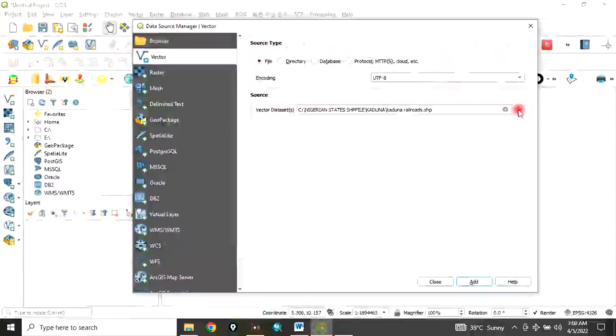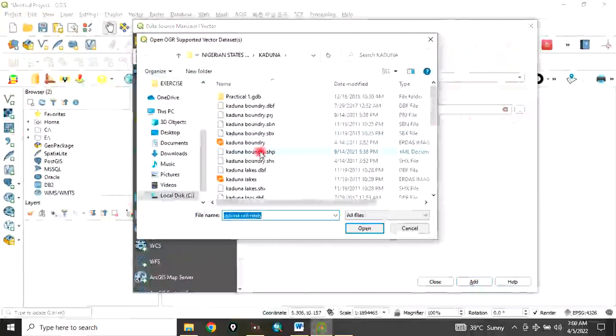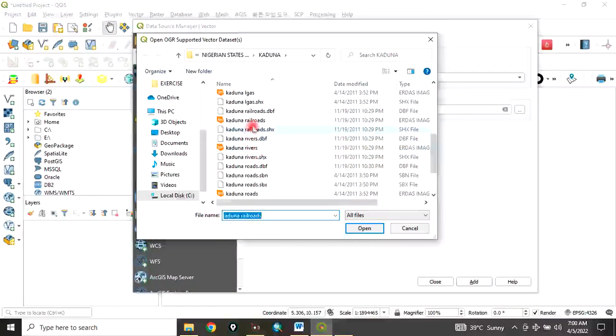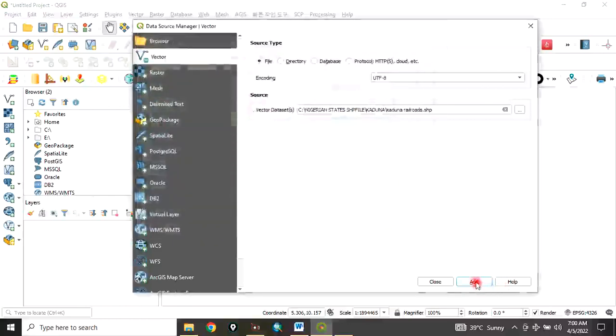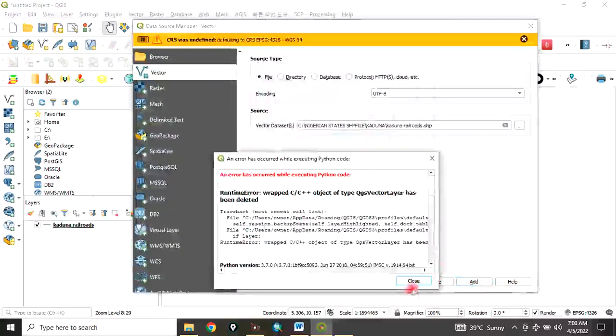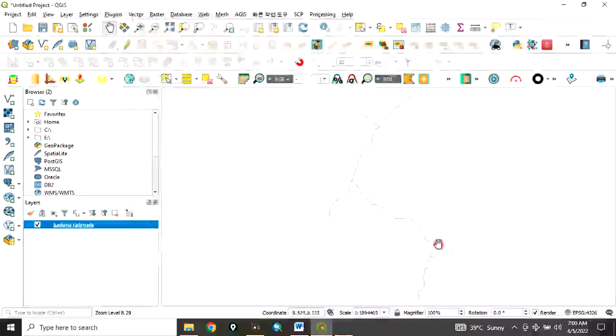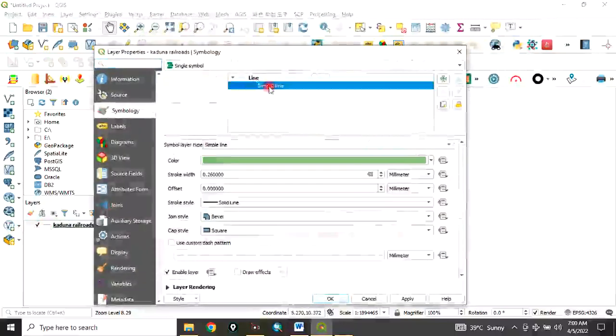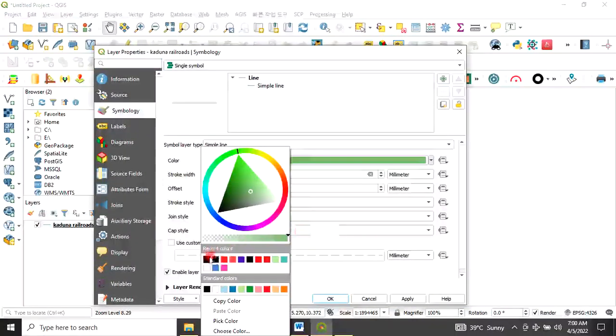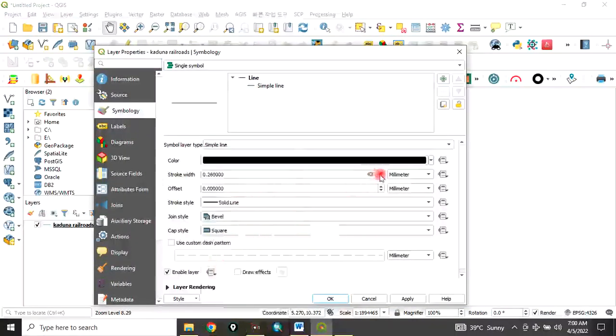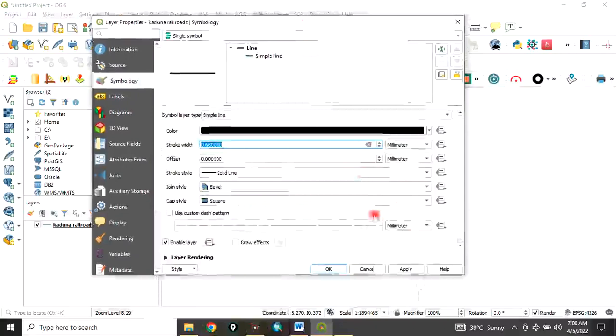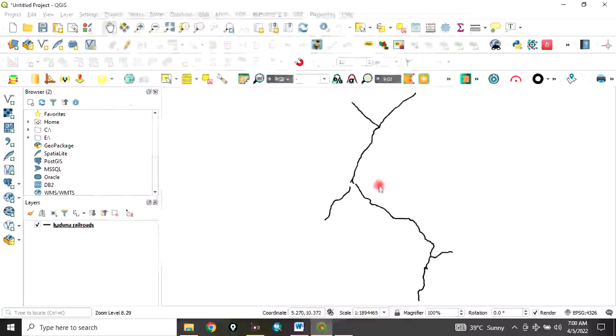Let's locate where our data is and bring it in. For example, let's say we want to use the cardinal railroads. You click on open, click on add, then click on close. Double click the layer and go to properties, simple fill. Let's change this color to black and increase the width of the road, then click apply. Okay, so this is our railroad.